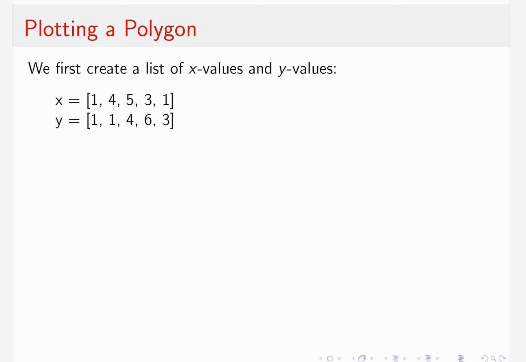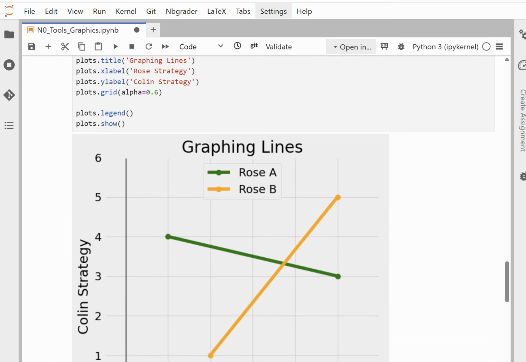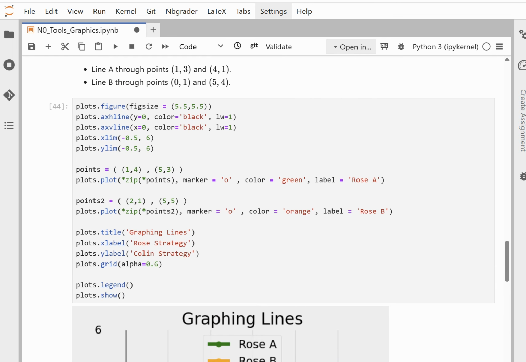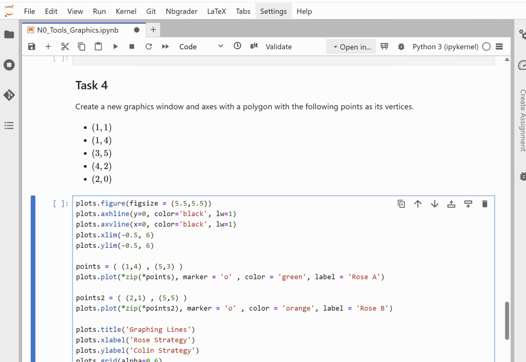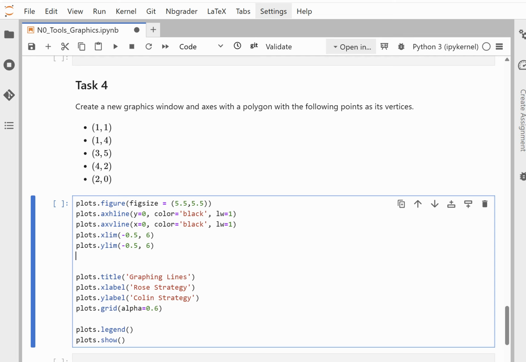Well, again, Python wants a list of X values and a list of Y values, okay? And we're creating this, notice, with square brackets, okay? So 1, 4, 5, 3, 1 for our X's. Oh, wait, I'm going to first copy a bunch of this stuff. Why? Because we need most of it. Not all of it, perhaps, but most of it. I'm going to get rid of these two lines that we plotted, okay? The title I'm going to change to graphing polygons.